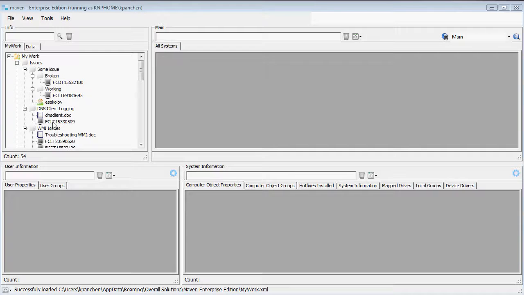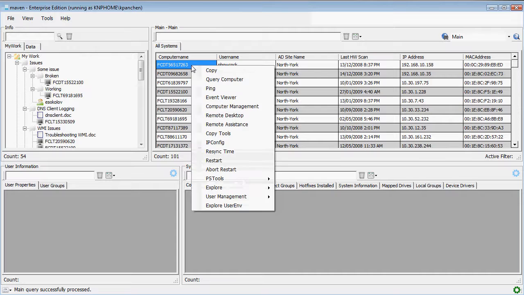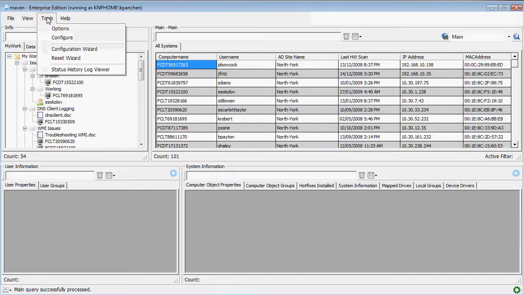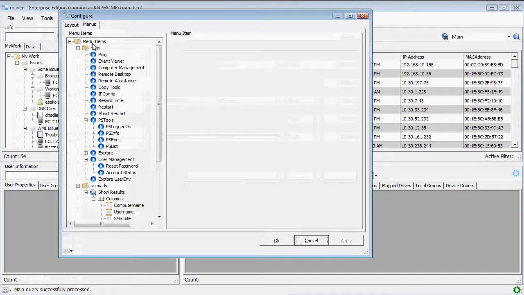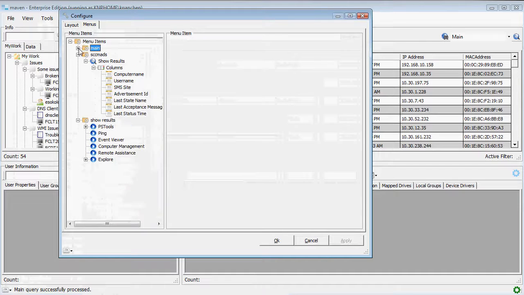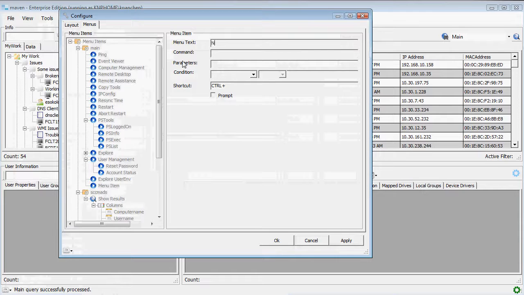In this video, we are going to learn how to customize our right-click menu for the computer names in our main grid. So what you want to do is open up Tools, Configure, and go to your main query menu, listed here as main. And we're going to basically create a parent menu item called networking.